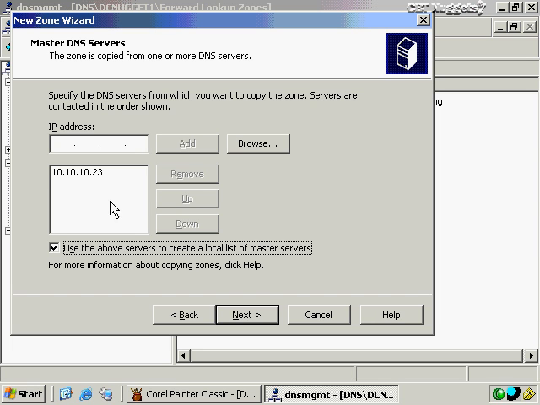Now, here we also have a checkbox that says use the above servers to create a local list of master servers. If 10.10.10.23 was nearest to my own site, or if it was actually in my same site, then that might be the best DNS server to retrieve a list of NS, host, and or glue records, and also the start of authority record.